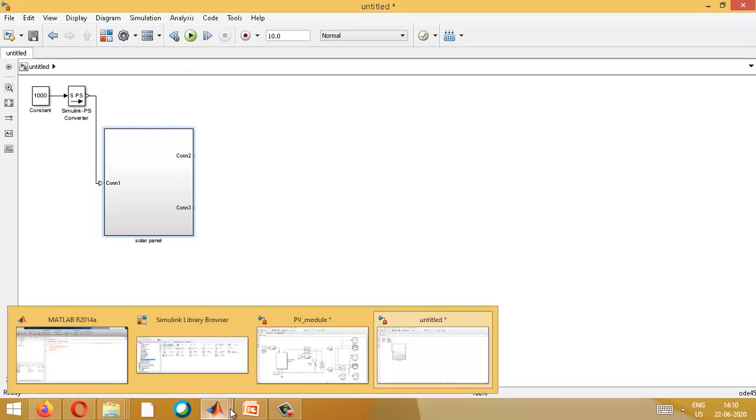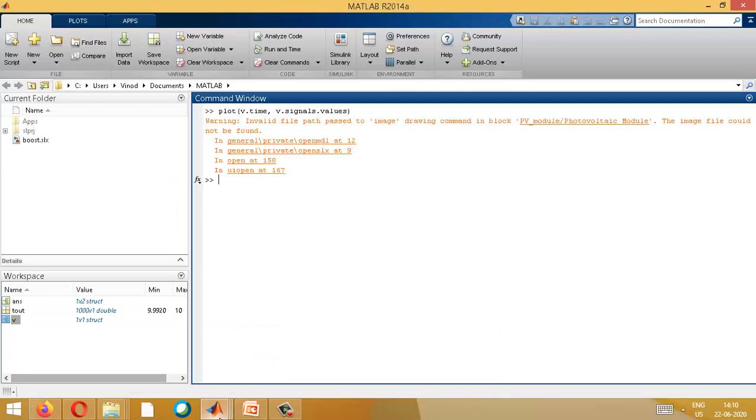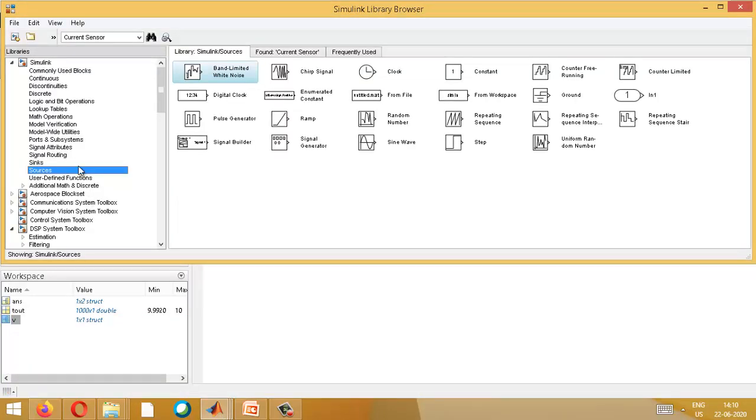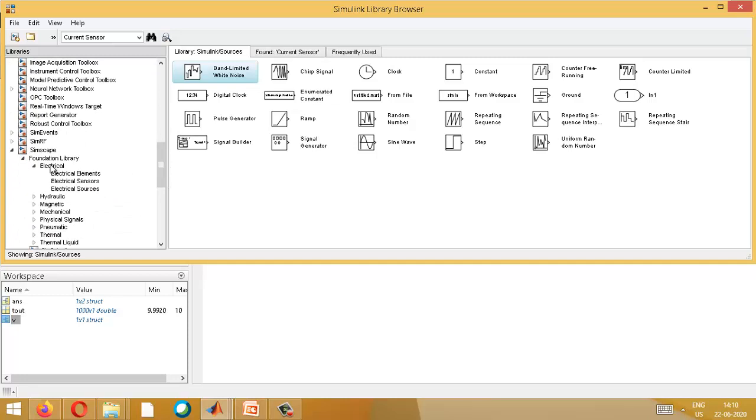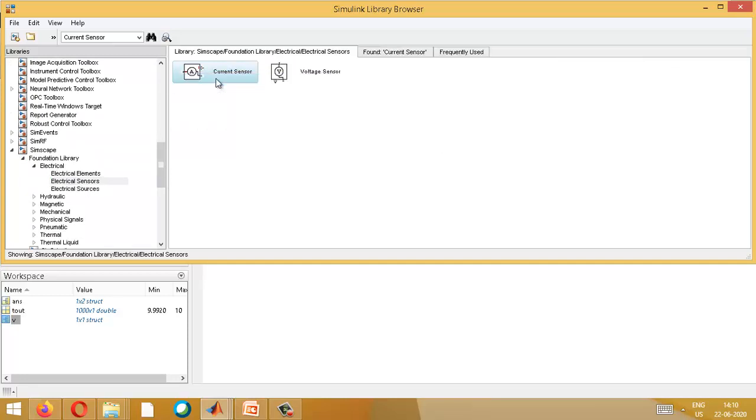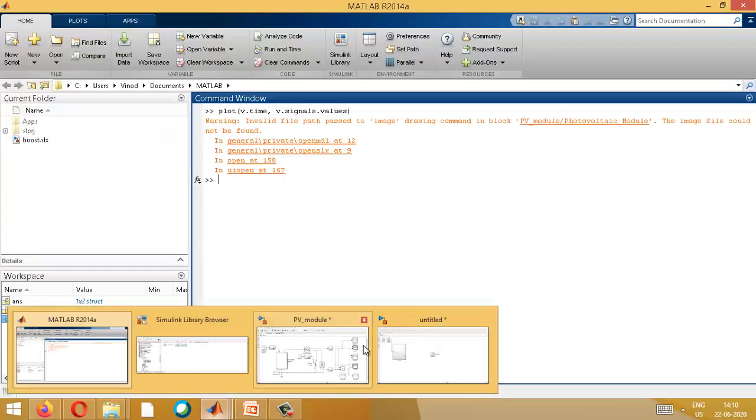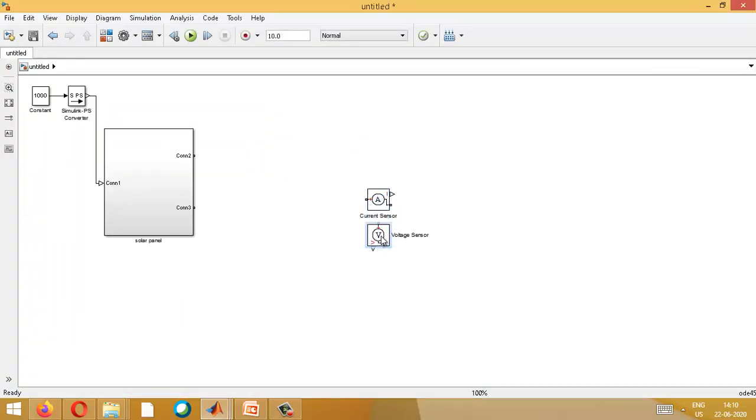Okay, now what we have to do is put a voltage measurement and a current measurement block. I have already told you they are available as sensors, the voltage sensor and current sensor. You have to again come to Simscape. In Simscape, under electrical sensors, you need both the current sensor and the voltage sensor. To connect them, current should be connected in series and voltage should be connected in parallel. So from the output, that is the positive terminal, connect it, and you have to connect it to the load.